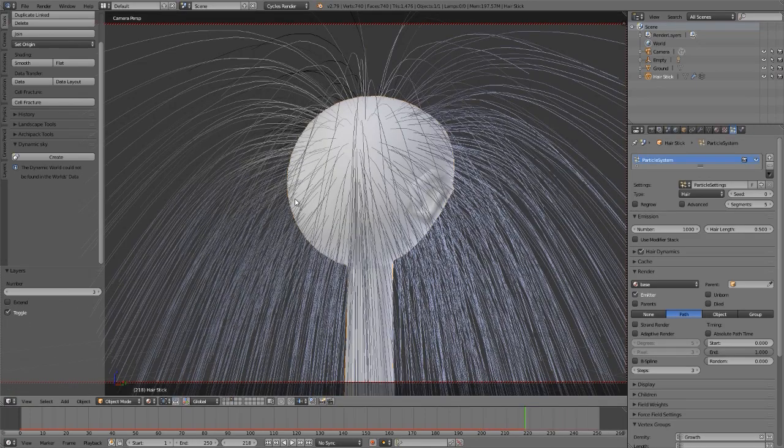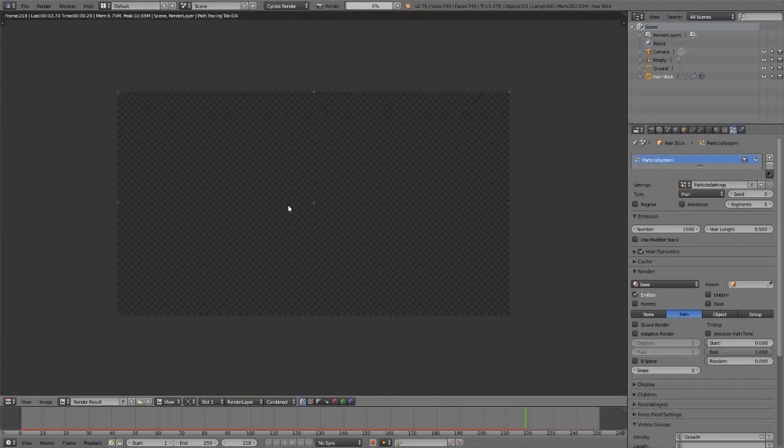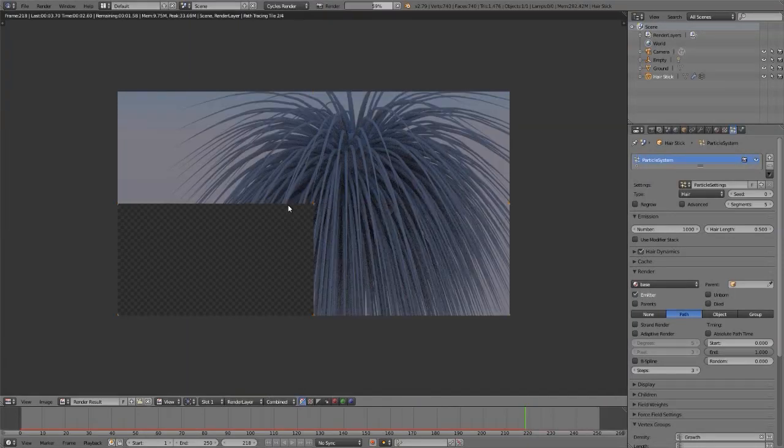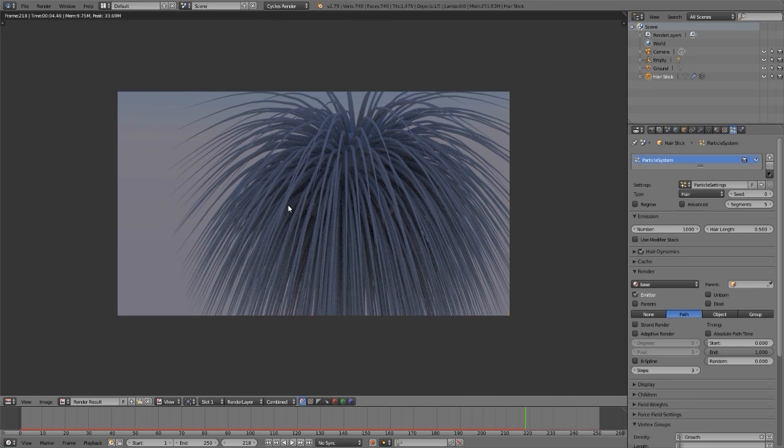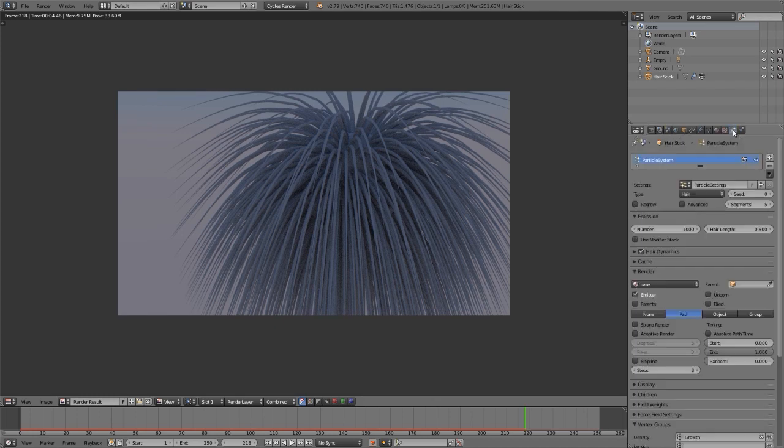I'm not looking through the camera. There we go. Render? I want to make sure I'm on slot 1, and I will render this. Oh, no light. Too bad. There we go. Glam rock. Right there. That is curve segments, which is fine.